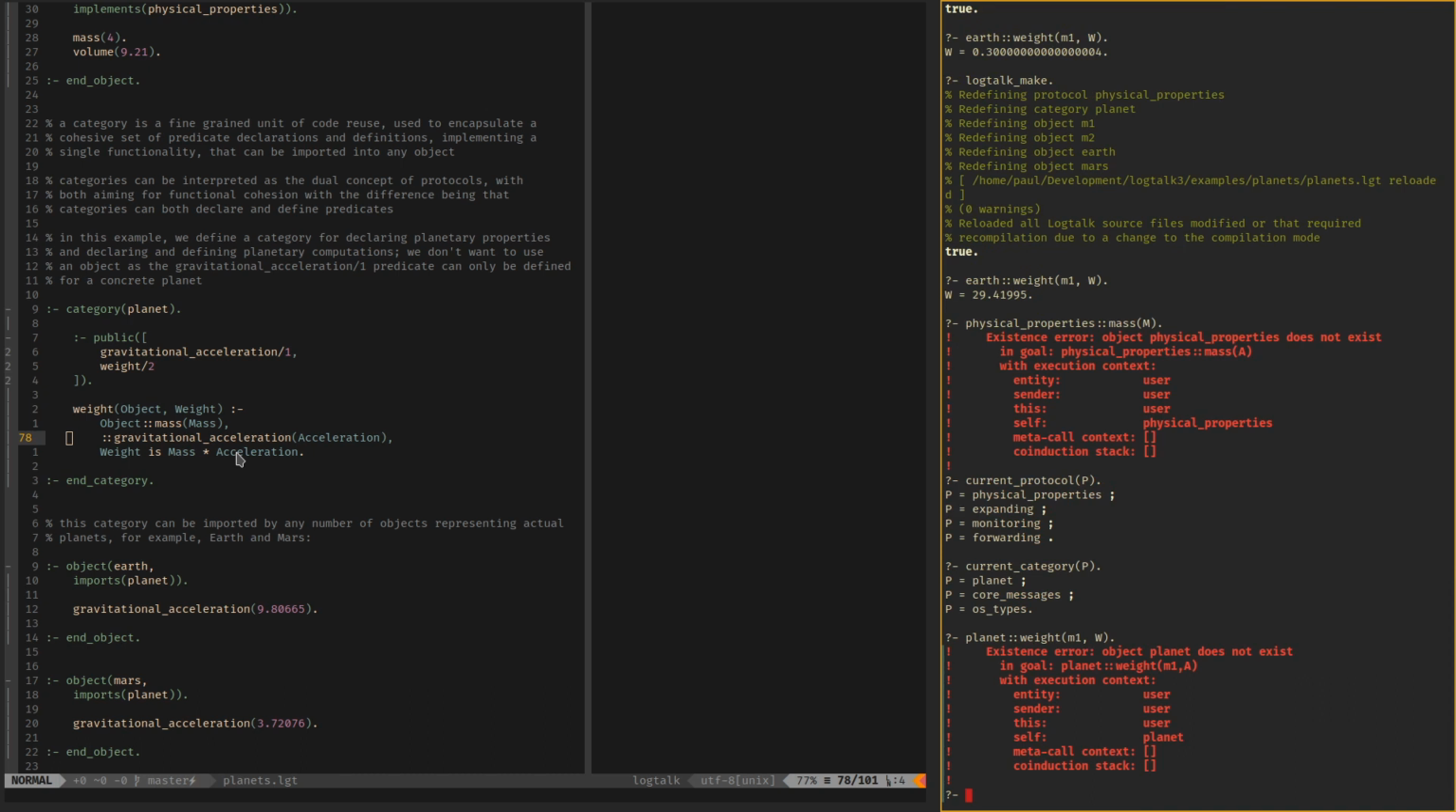So the really important takeaway here is when we were playing around with our elephants in the elephant example, Clyde was our base object that Fred was extended from. We could send messages to Clyde and it would give us answers. But if we did that with planet, if we made that into an object, it wouldn't make sense because there's no generic gravitational acceleration for a planet. So we make it a category instead, and now I can't send messages to it and get answers out of it in the same way.